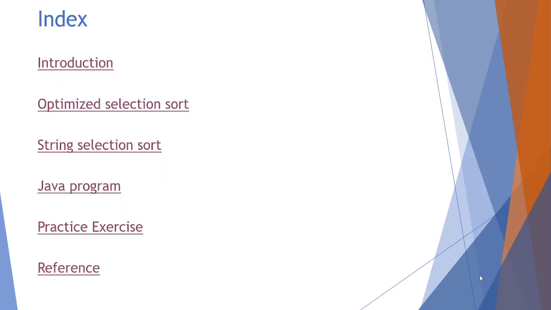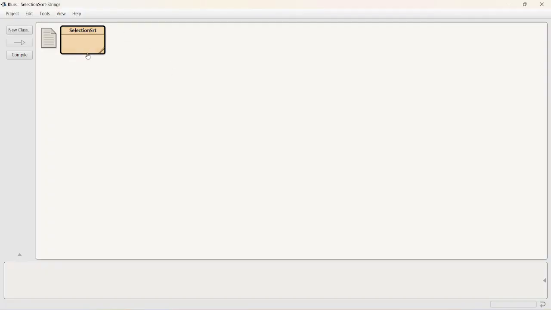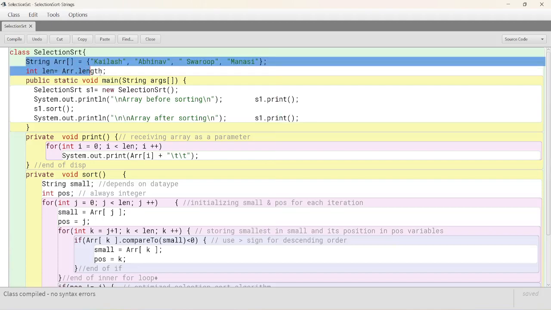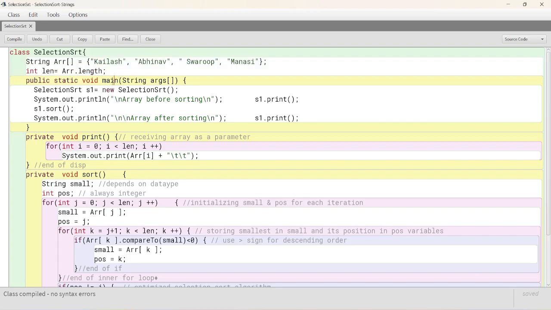Now let's see the program in the Java environment. This is the string selection sort program in which two instance variables are there. One is the array and the second one is its length. The main method is creating an object because the print and sort methods are instance methods. And it prints the array before sorting, s1.print, sort, print, because sort permanently changes the contents of the array.